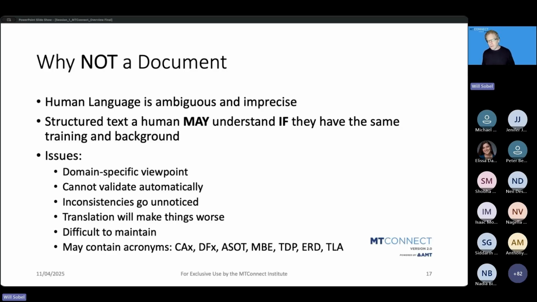Standards provide a domain-specific viewpoint. And the other problem that we run into with documents is that there's no way to automatically validate whether the implementation of the document is correct, because you'd have to parse that document and then make sure that there are no differences with the implementation and there aren't any inconsistencies. Try to translate that document, and things even go worse because sometimes you don't know exactly what the terms mean, and translation always adds another error, a layer of obfuscation.